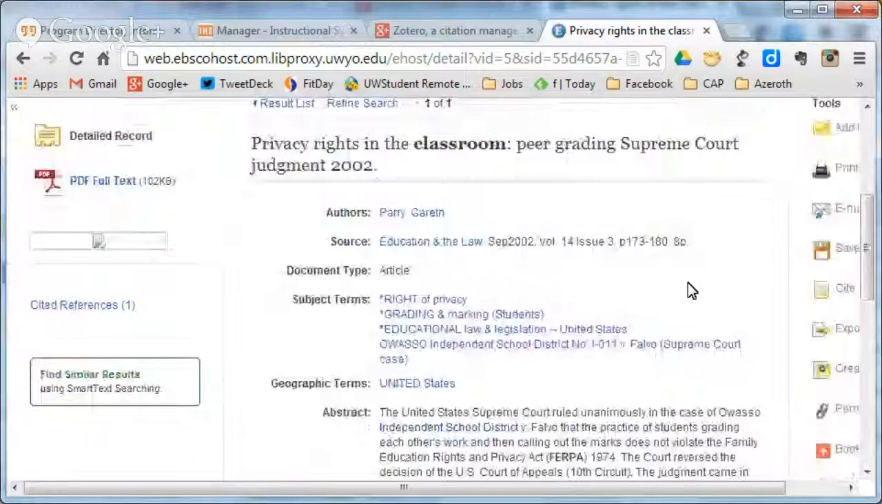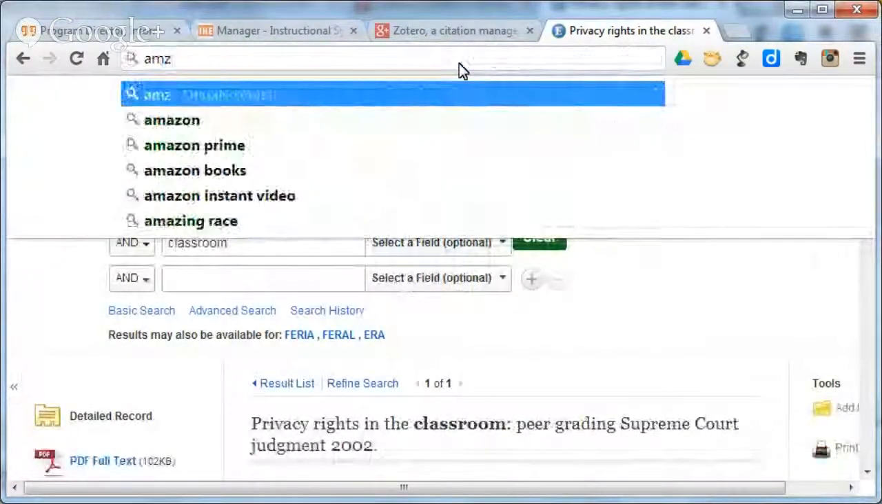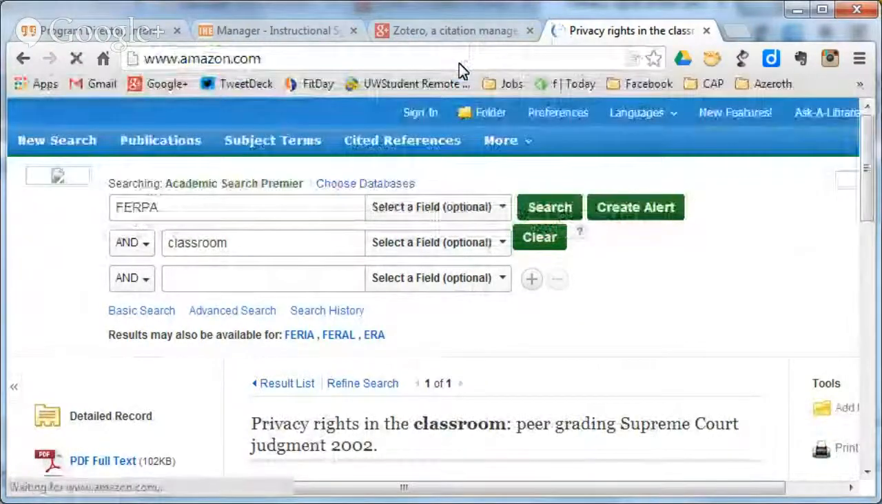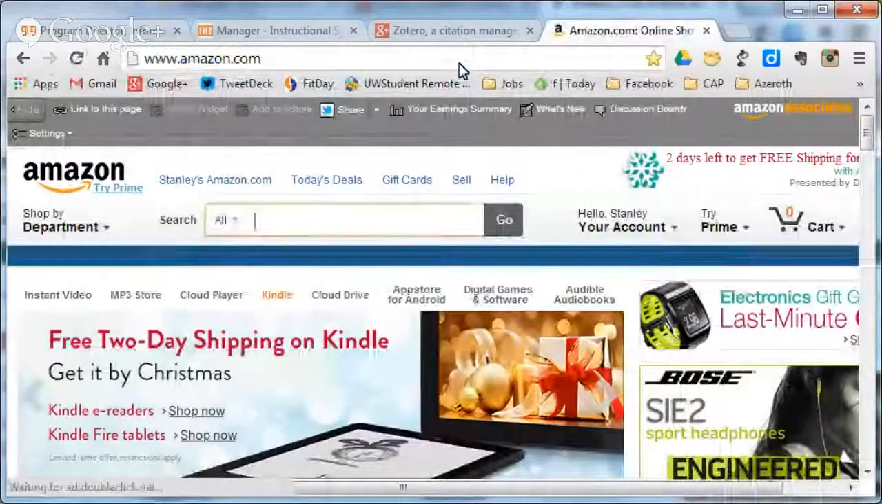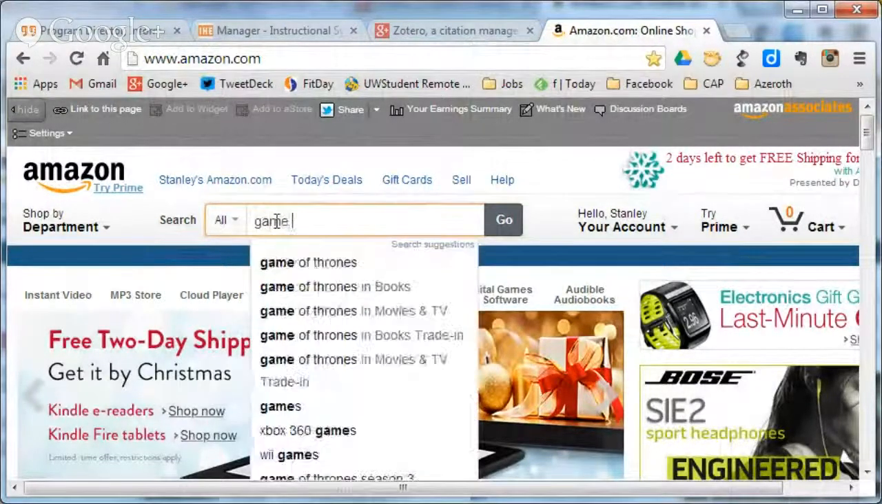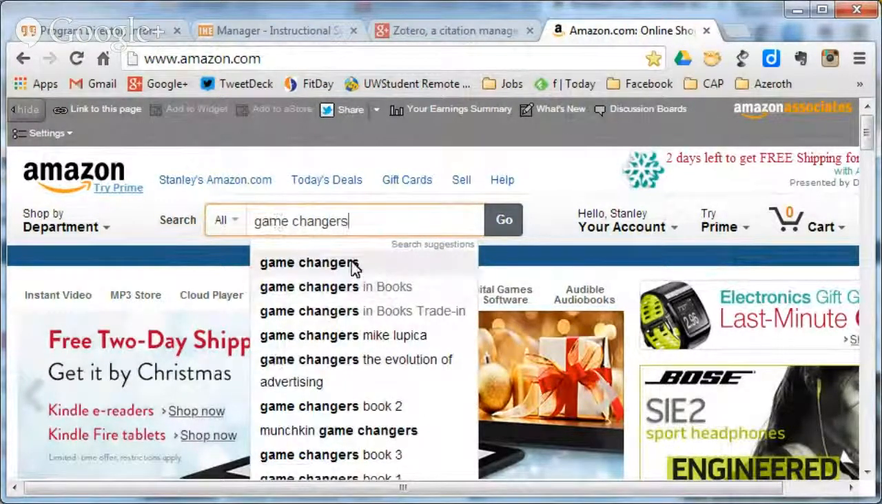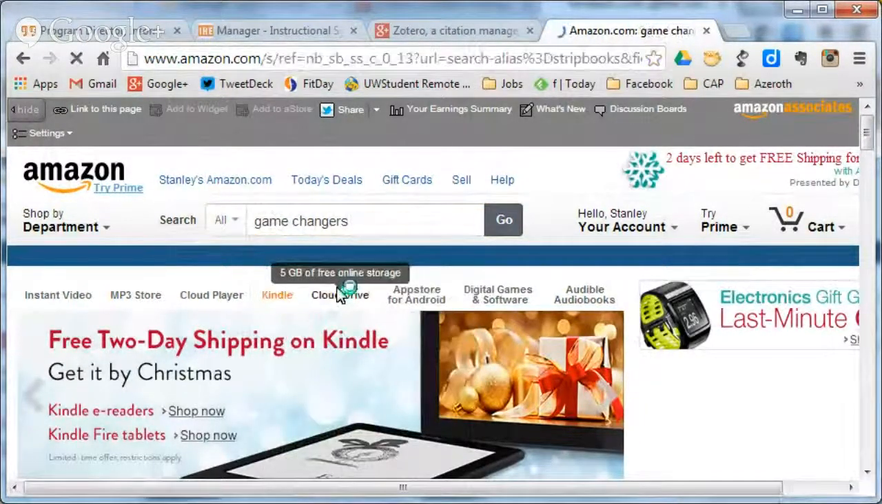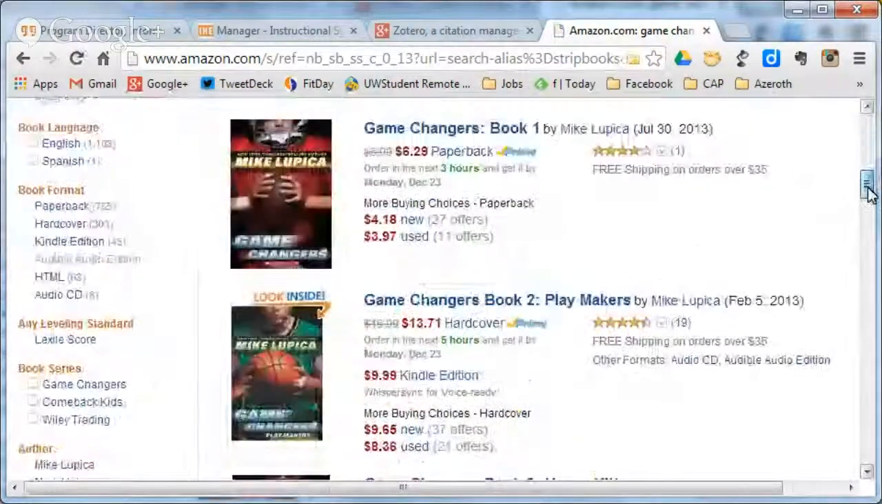And basically, that's it. You can do this with other things. For example, if you go to Amazon, another book that I happen to be using in the classroom is called Game Changers. So I'm going to go look for Game Changers. And it's in books, and I'm looking.